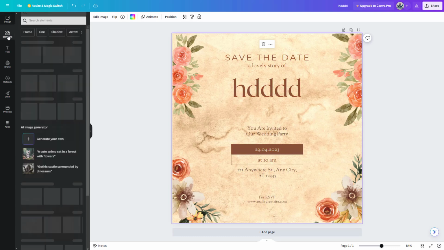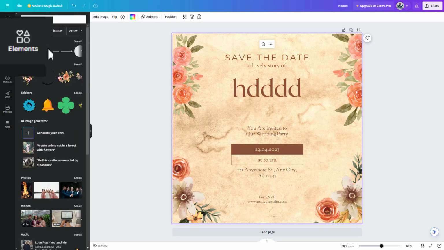Next, let's explore the Elements section. Click on Elements on the side panel and you'll find plenty of options. Elements are individual design components you can add to your project. This includes lines, shapes, frames, stickers, and more.